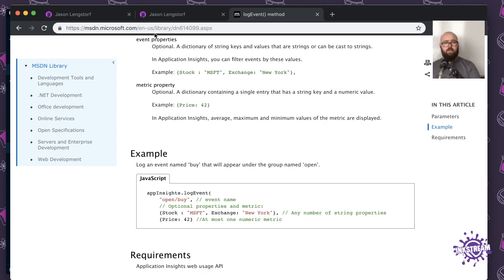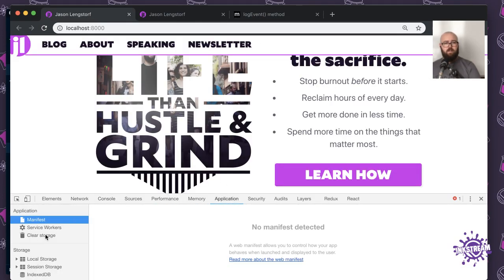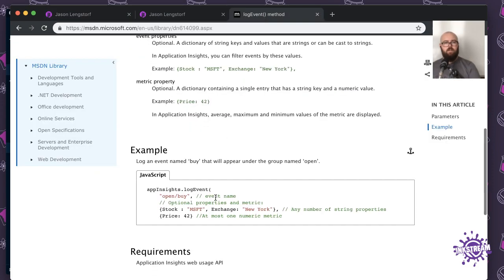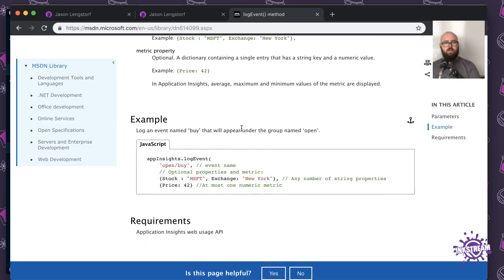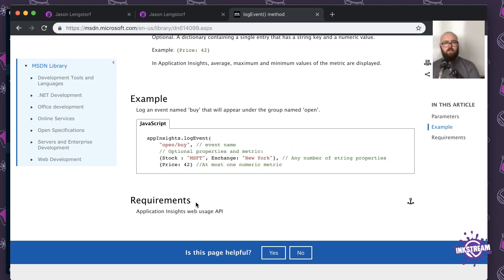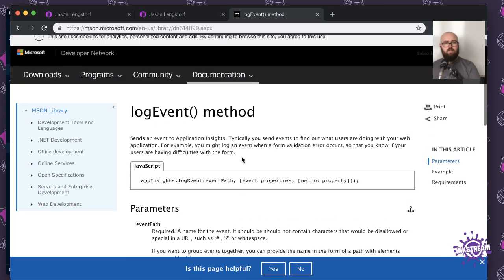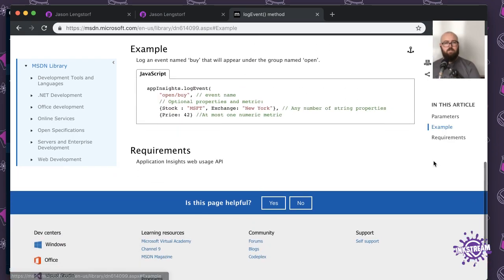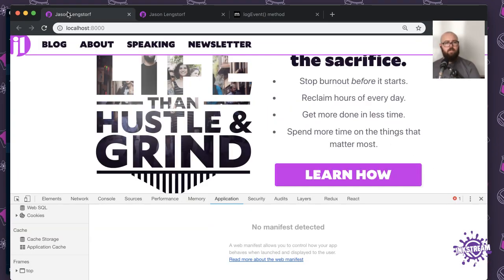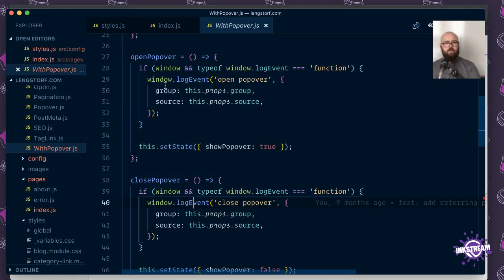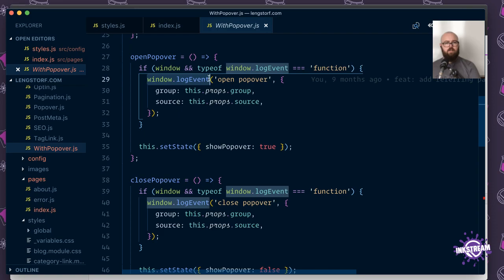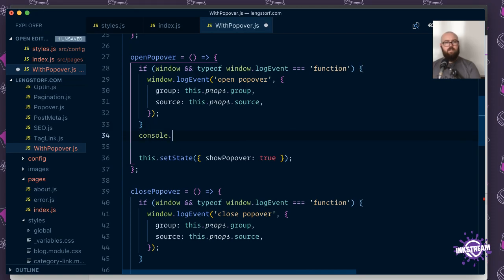So I apparently did a thing. Do I get insights in here somewhere? Where would these show up? Appear under the group named open. What is that? What? I don't know. I'm clearly doing something wrong. I don't know what that is. I'm going to... Yeah, I for real don't know what that is.